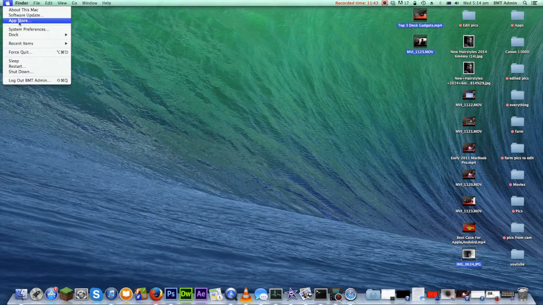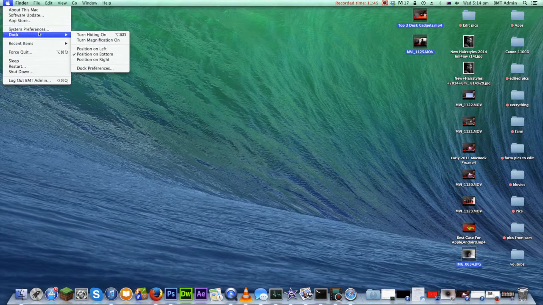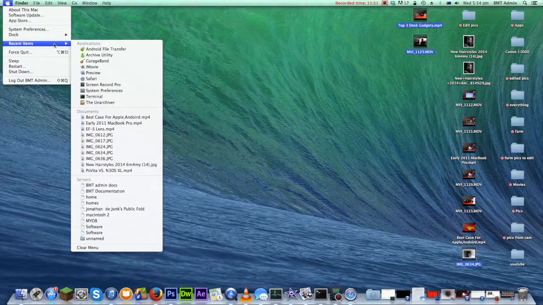App Store, I explained to you before. System preferences, I explained to you before. The dock, all of that I explained to you before in the system preferences. Recent items or applications you've opened, documents, servers, all of that, that's all there.